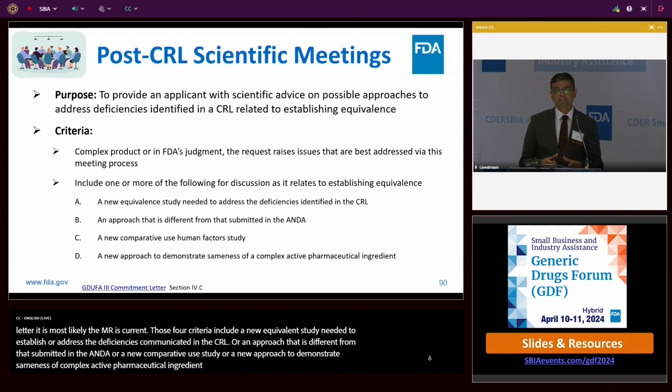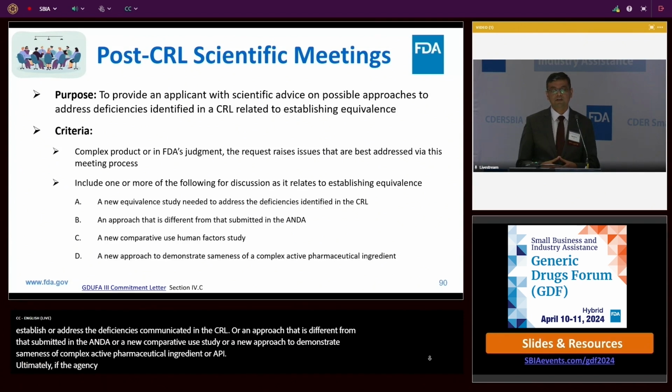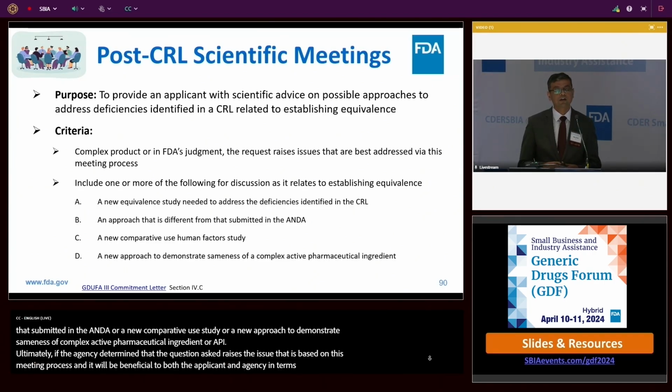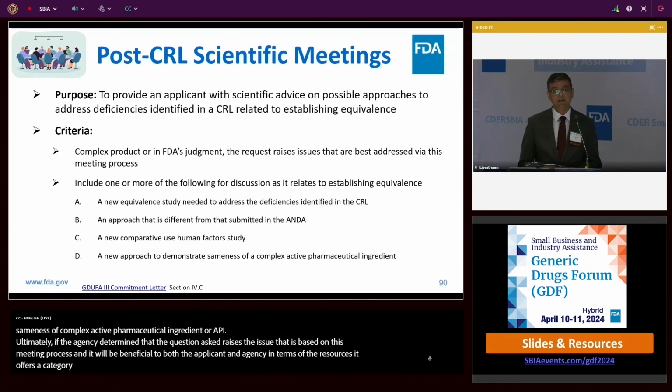Alternatively, if the agency determines that the question asked in the meeting request raises issues that are best addressed via this meeting process, and it will be beneficial to both the applicant and the agency in terms of utilization of resources, it falls under a category which I would call a "may grant" situation, and certain meeting requests may be granted at FDA's discretion.